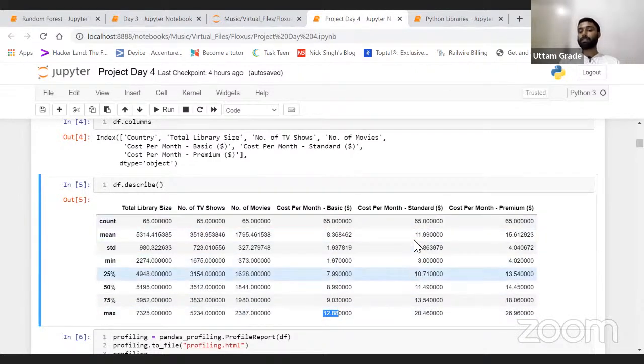The standard plan, who purchased the standard? The price of it is nothing but $3 to $20 a month. You can say month-wise. Okay, we don't have month in this data, right? A month, or you can say yearly, whatever that plan is. Okay, you can understand anyway. Now the premium plan goes from $4 to $26.